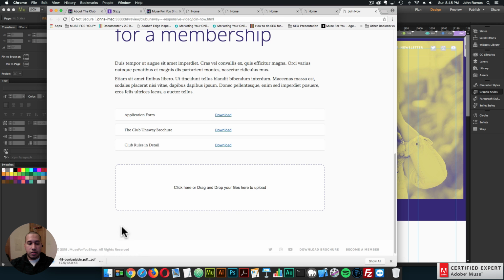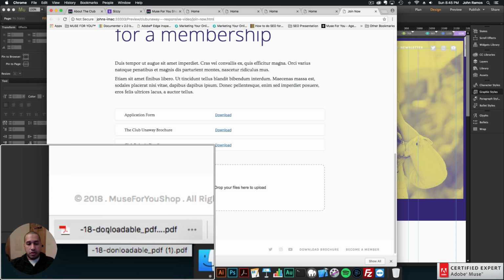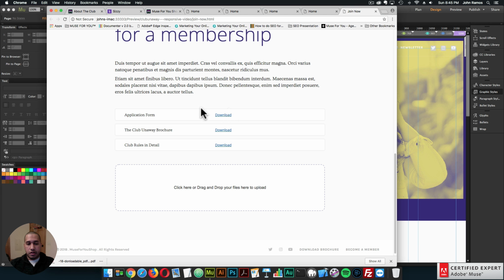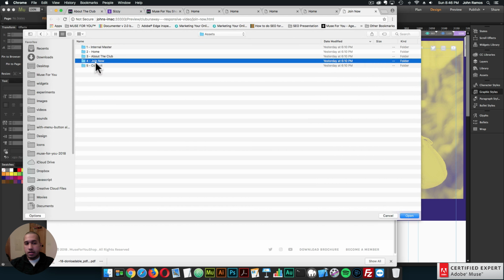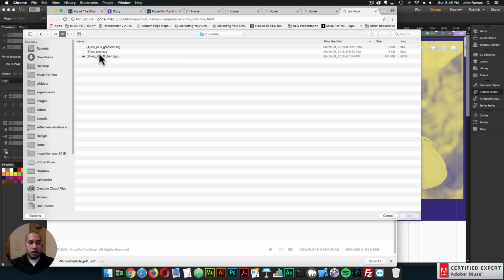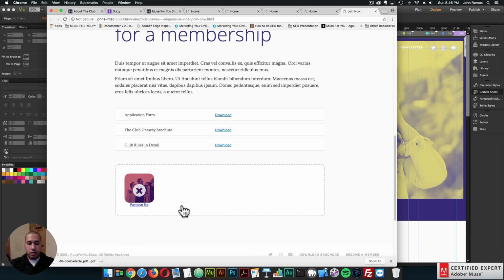So if I click download, we notice that the PDF gets downloaded to the computer. So any of these applications and brochures gets downloaded to the computer. And then we have the file uploader widget. So if I click, I can upload an image, or you can set what MIME type or what file type to accept within the file uploader.